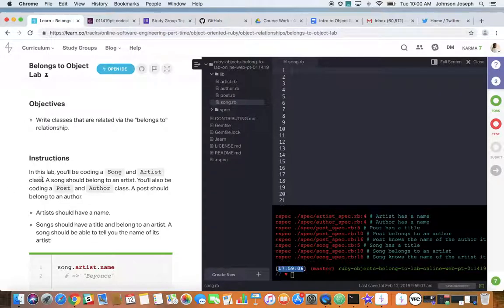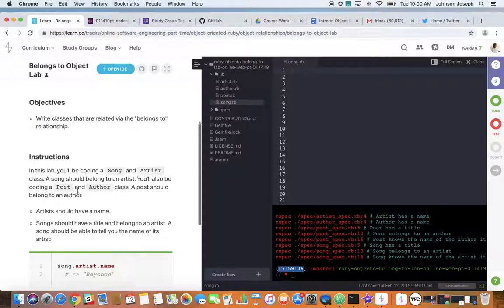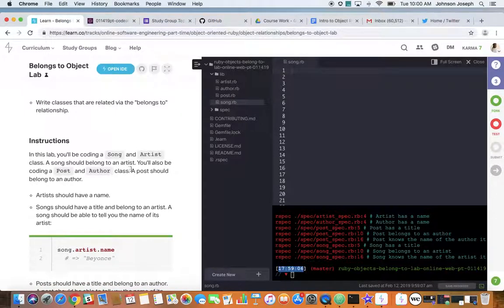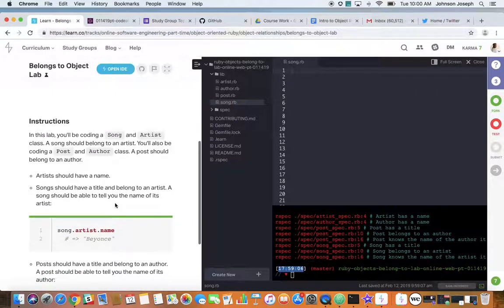So the instruction in this lab, you'll be coding a song and an artist class. A song should belong to an artist. You'll also be coding a post and author class. A post should belong to an author. Artist should have a name. Songs should have a title and belong to an artist.